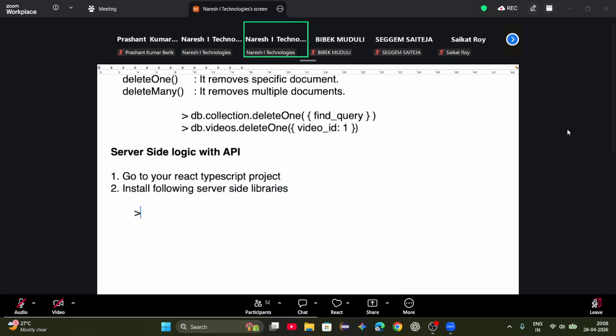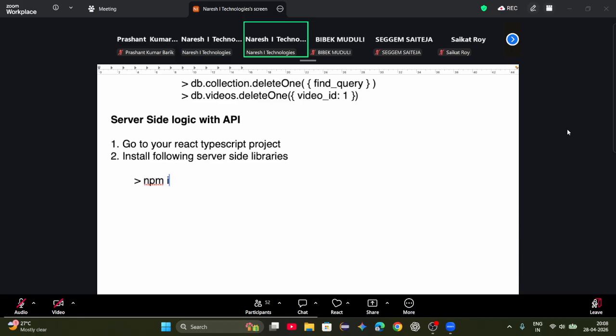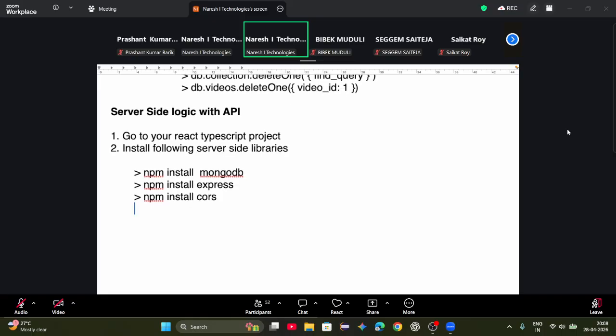What are the libraries required on the server side? npm install MongoDB, npm install Express, npm install CORS. CORS is also required, cross origin resource sharing. These three are enough server side libraries.